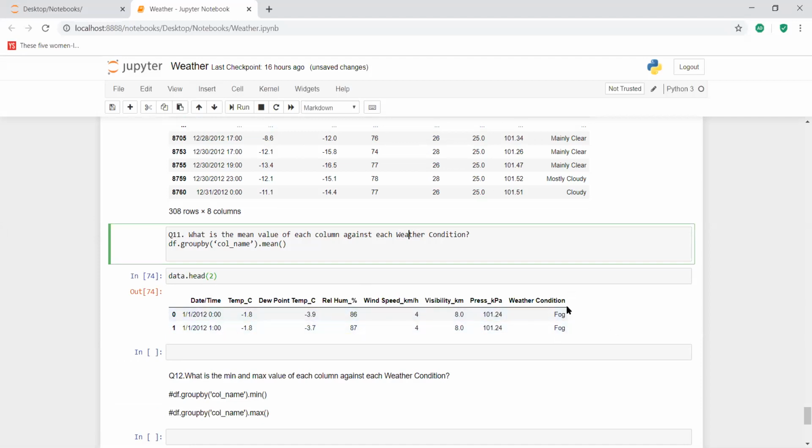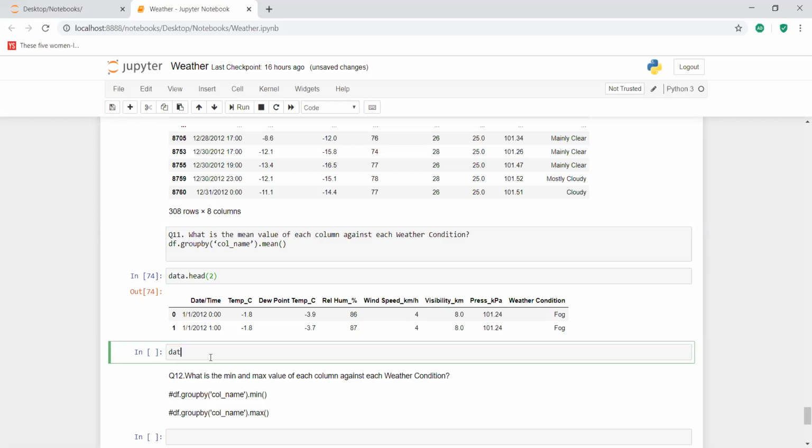Against each unique value of weather condition, the data frame should be grouped first. After grouping, we have to find out the mean value of each column. So we will find out how we have to do it. First, we will group our entire data frame using the group by function, with respect to our weather condition.